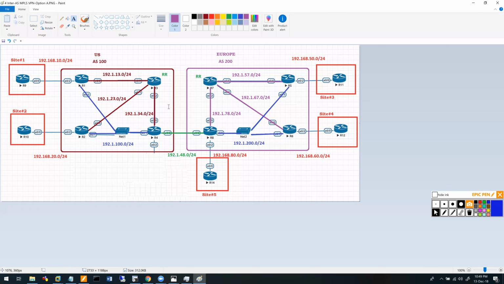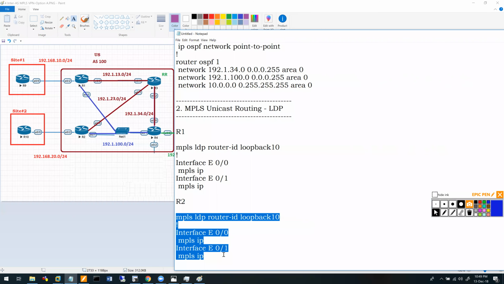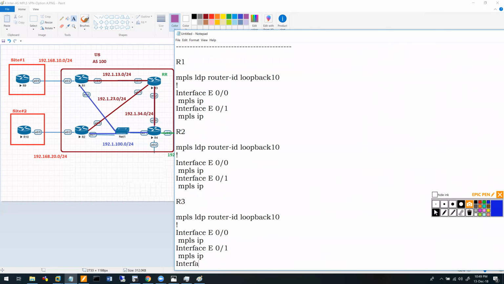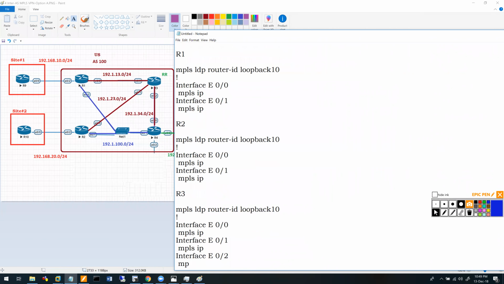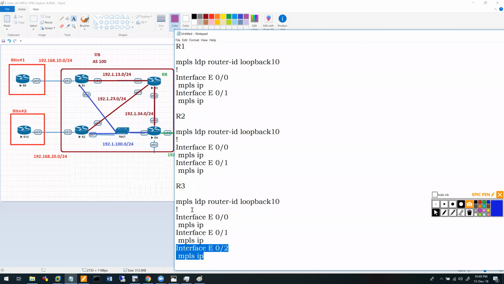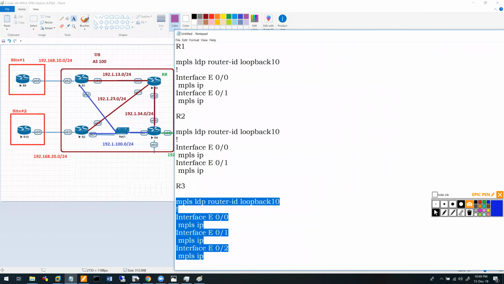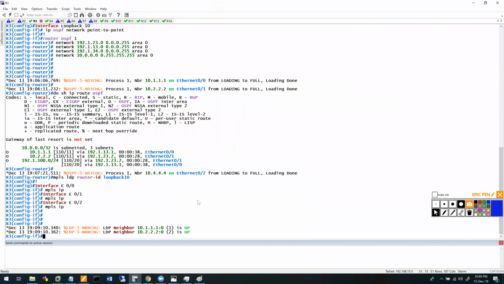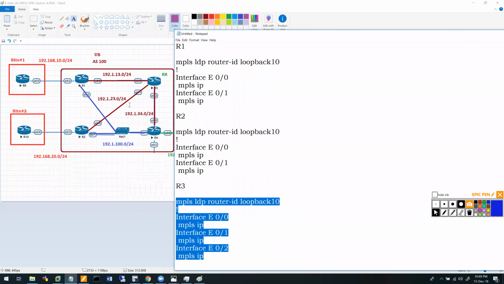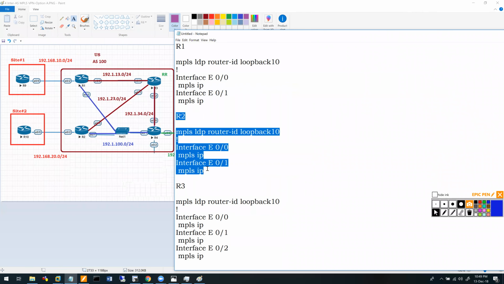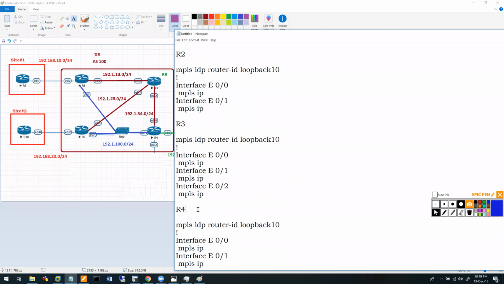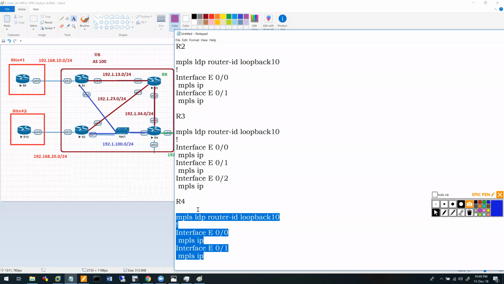And now R3 has three interfaces in MPLS. It also has E02. If you have any questions as I'm doing this, please let me know. I'll be more than happy to answer the question for you guys. R3. Two neighbors should come up for MPLS. The third one is R4, which I haven't done yet. I'll do R4 now. R4 has two interfaces, the 34 network and the 100 network. Enable that as well.